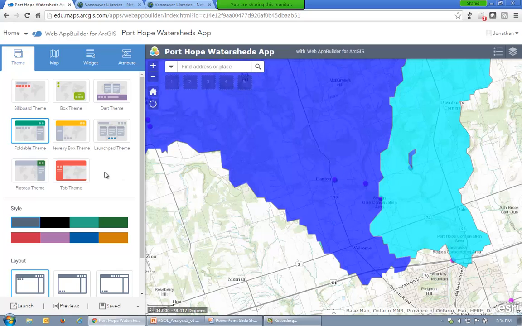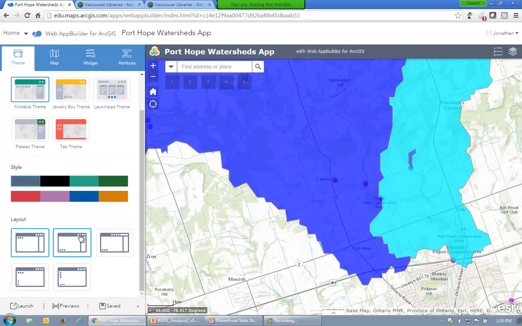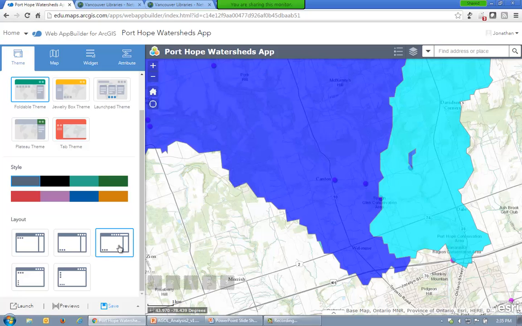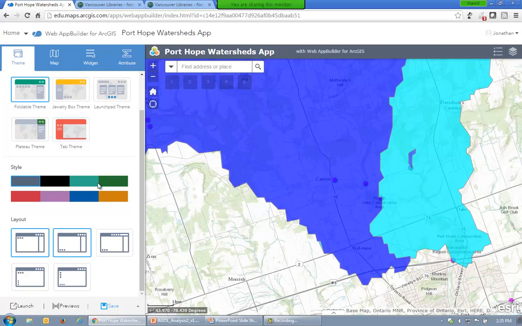For example, here we can see various different themes, and we can change the layout of where these widgets are placed. These are locations where we can place widgets. We can change the location on the screen where these are positioned. I'll stick with this default position up here. We can also change the color of the web app as we see fit. We can also go in and change the logo and the title.